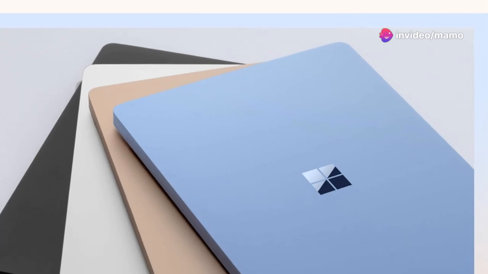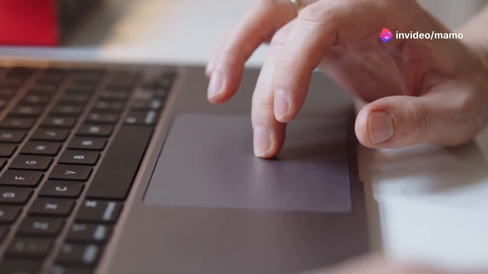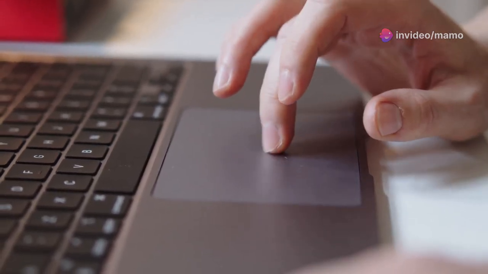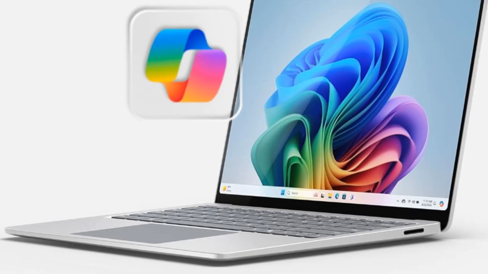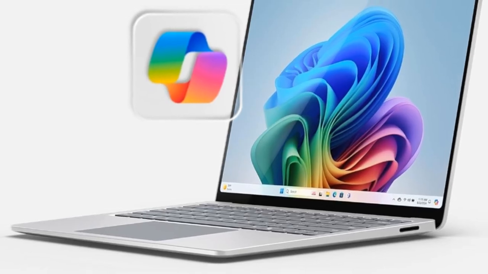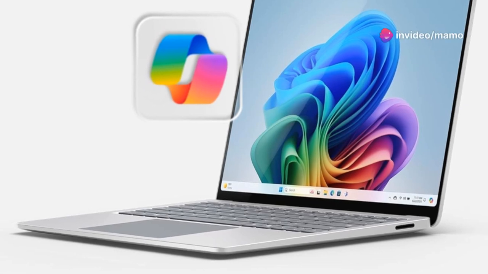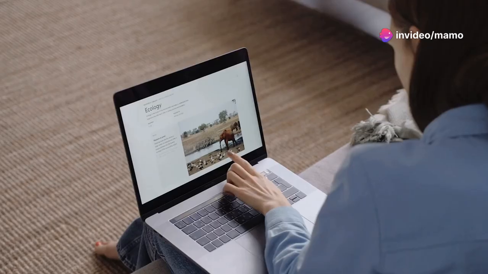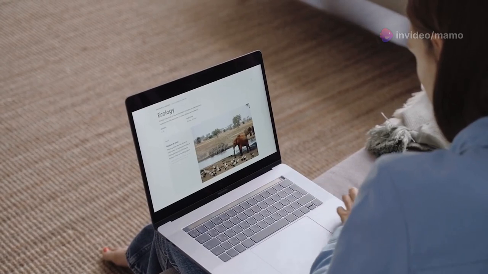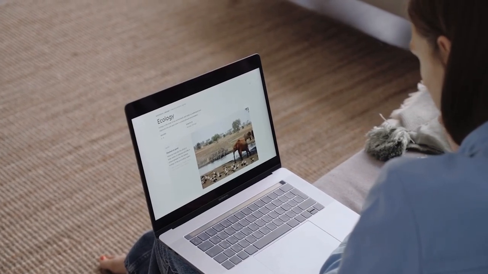With a 13.8 touchscreen display and Snapdragon X Plus 10 core processor, your work, play, and creativity are set to skyrocket. Equipped with 16 GB of RAM and 256 GB SSD storage, say goodbye to lag and hello to seamless productivity. And guess what? It's got faster performance than the MacBook Air M3.